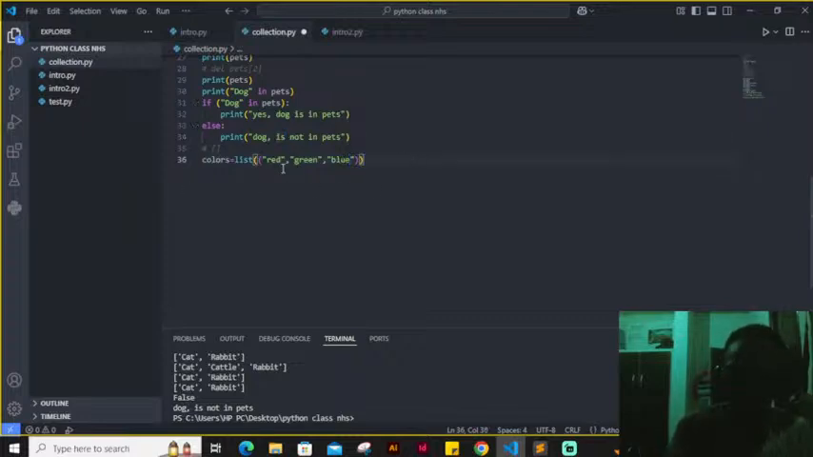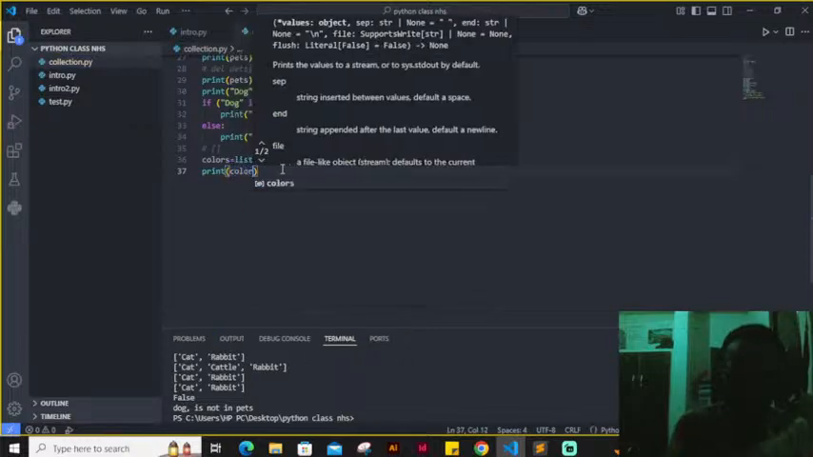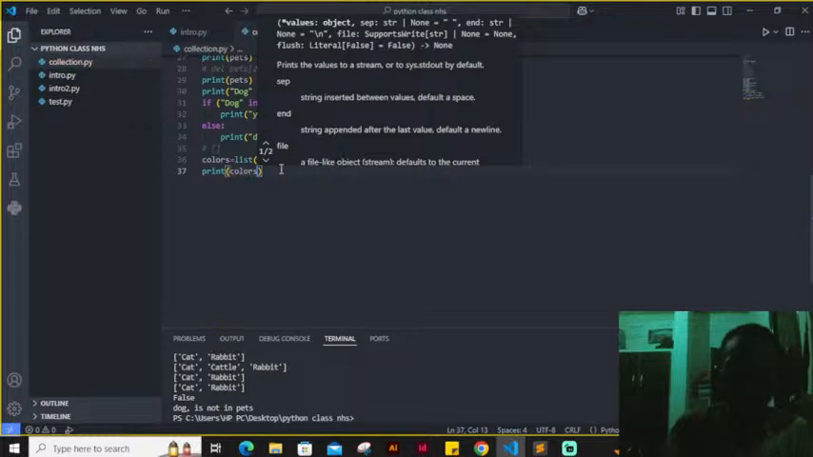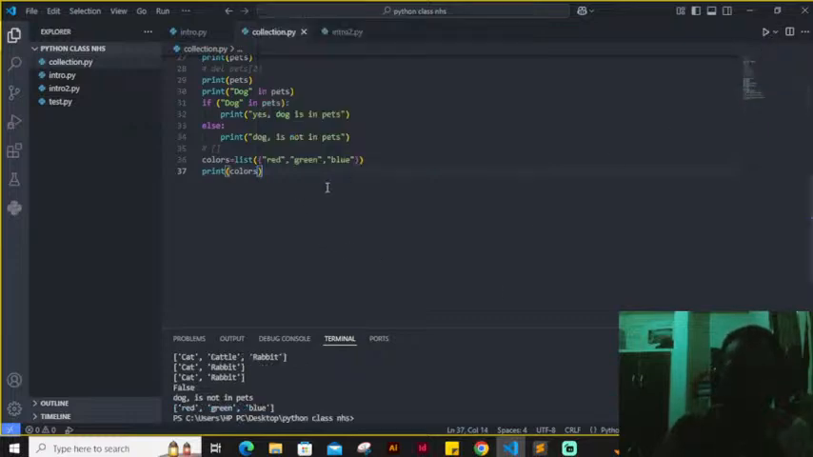Now I can print out colors. By the time I run this, my colors are going to be printed out: red, green, blue. So let's check if I'm correct.